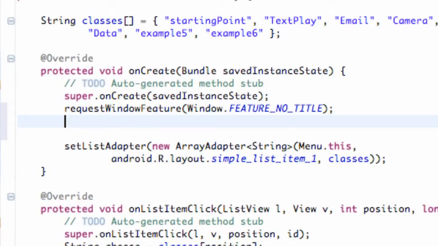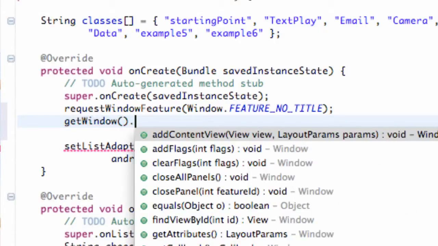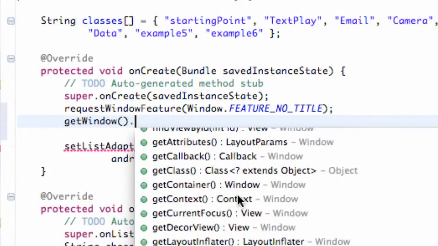And then the only other line of code that we need to write is we basically need to set the height. How to do that is we're going to say getWindow. If I can spell, always a challenge. getWindow, and that's a method. Then we hit dot, and we're going to say setFlags.